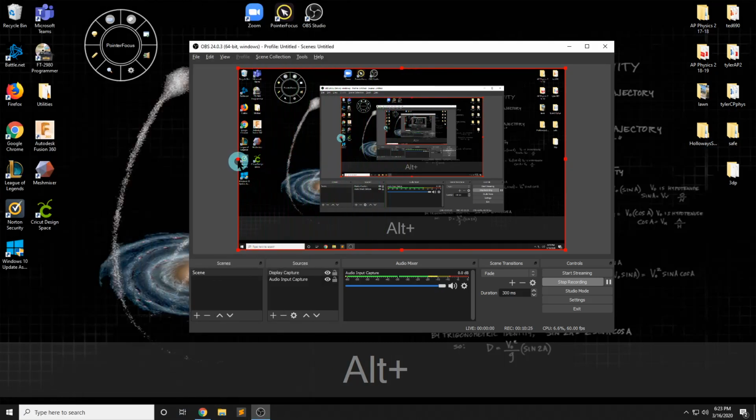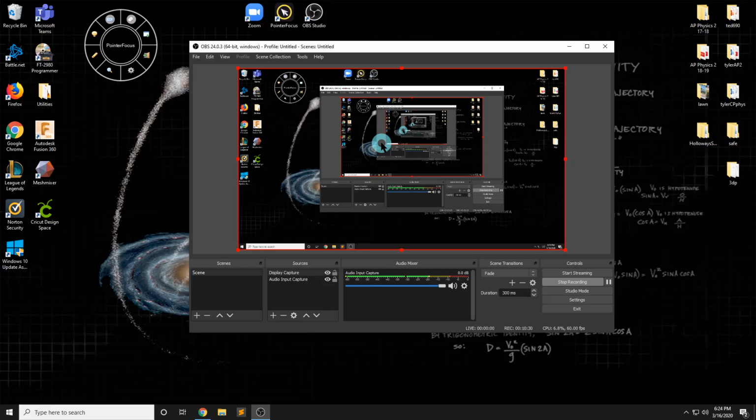So you may choose to do that. Personally, I'm not going to do that. I'm going to leave this full screen because I like it better that way. But you can definitely crop this so that they can only see certain areas of your screen. So that's the basics of OBS Studio. With following those steps, you should be able to start adding a display capture and an audio input capture, add some filters, tinker with your screen, and then start recording videos.